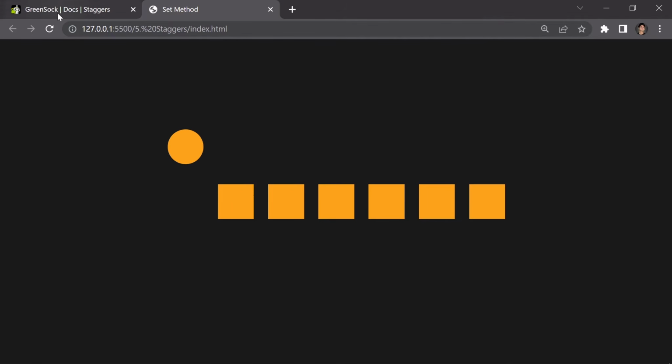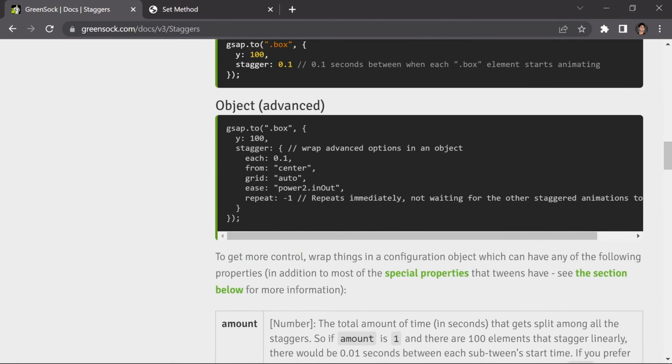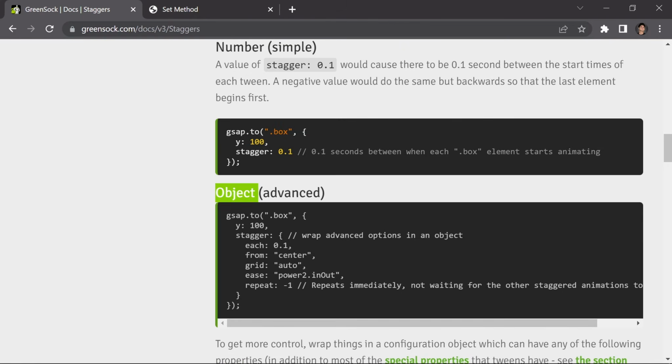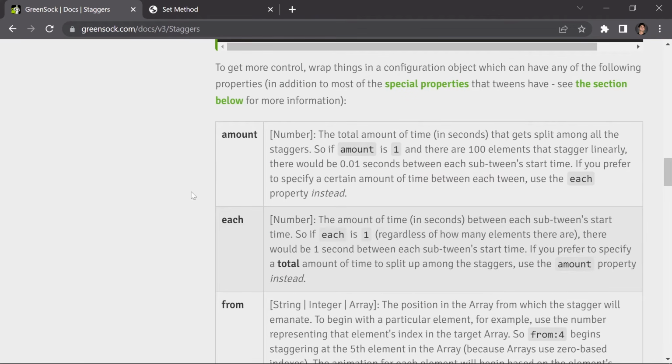So staggers are massive. If you want to work with that, feel free to work with that. You can also learn about advanced staggers, but I just kind of want to give you a taste. And here you can see that definition, the amount property: you'll provide a number, it will not take any string, the total amount of time in seconds that gets split among all of the staggers. So if amount is 1 and there are 100 elements, there would be 0.01 seconds between each sub-tween start time.